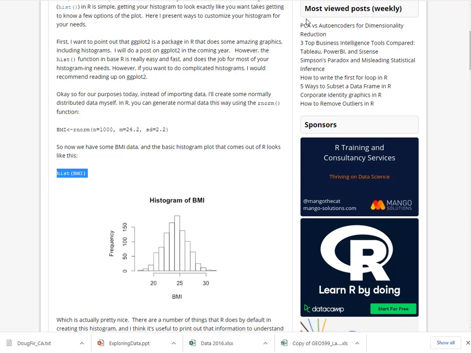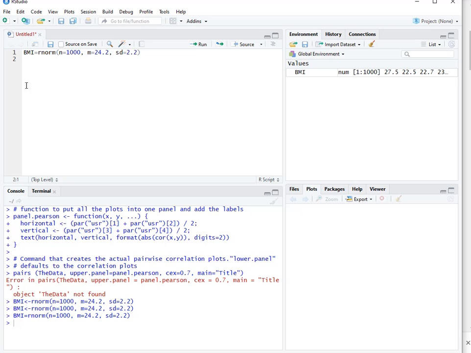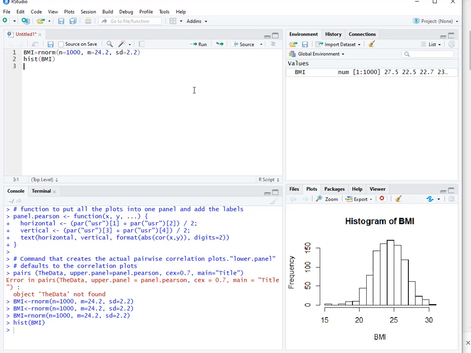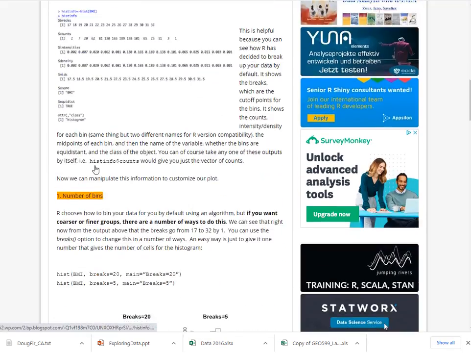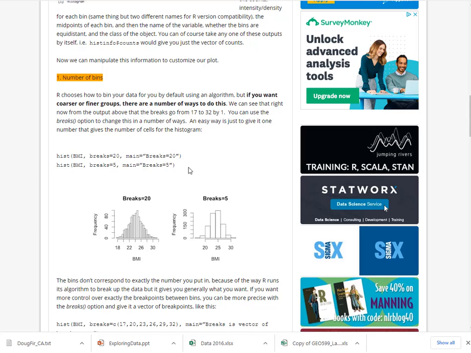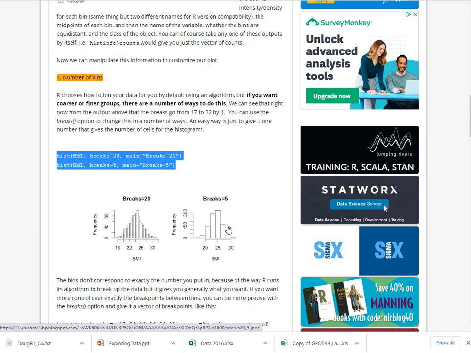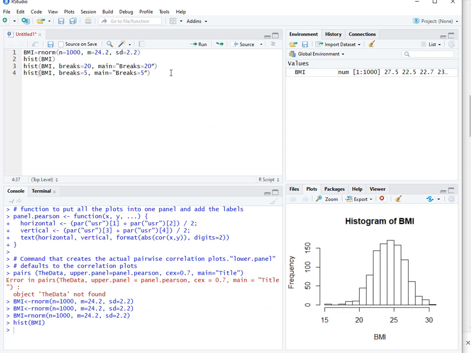Okay, so to run a histogram, it can't get a lot simpler than just saying histogram. Boom, there it is. Now, one of the reasons I reference this page is because this page shows you how to change the bin size. So in other words, if we want to do different numbers of bins or breaks to get more detail out of our histogram, here's what we do.